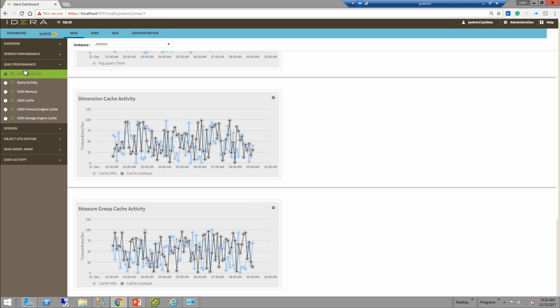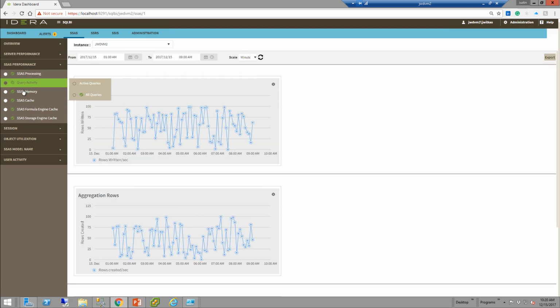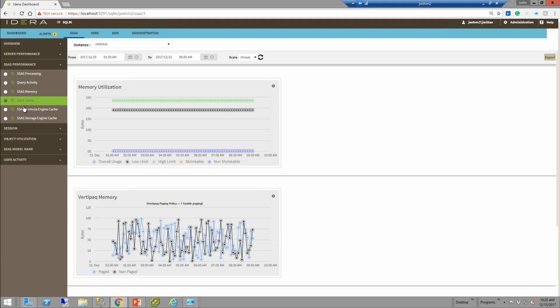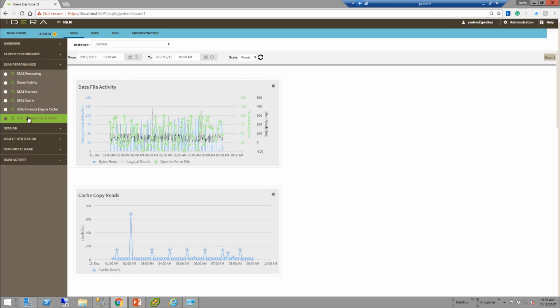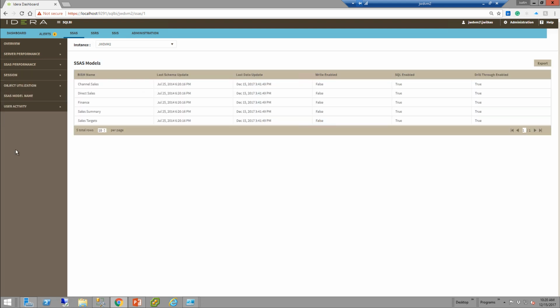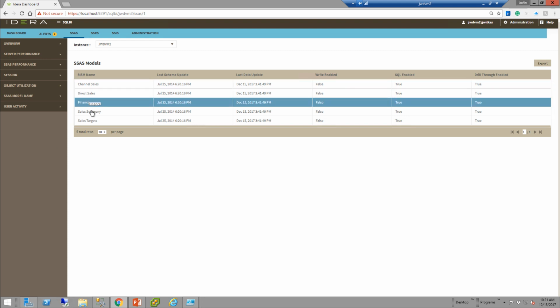These two top areas that I've covered are just general performance information. If you're really trying to get under the hood and see what's going on with a specific service, then you're going to want to go to a few of these other areas that are important to investigate. The sessions area, the user area, object utilization, and the SSAS model name. As far as the SSAS model name is concerned, this is just going to show you the models that are out there, the last schema update, the last data update, and relevant details around those models.